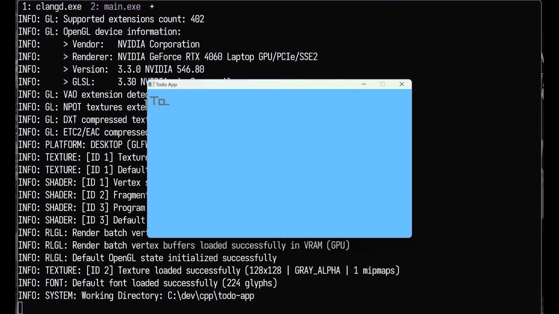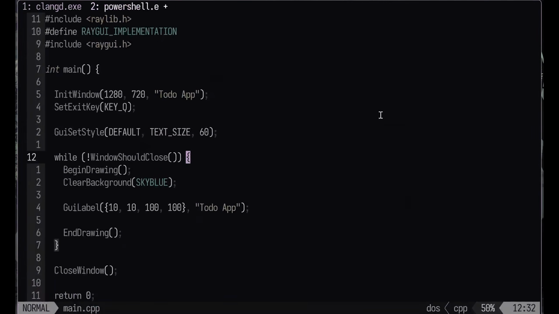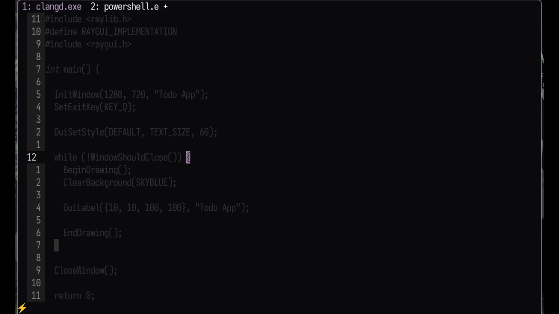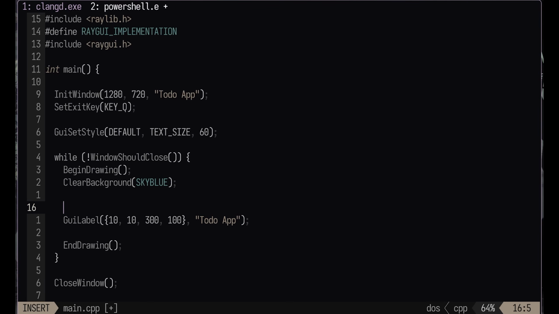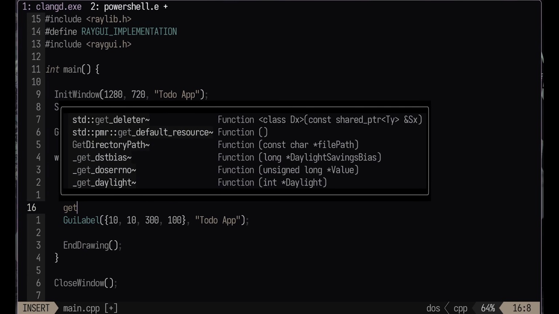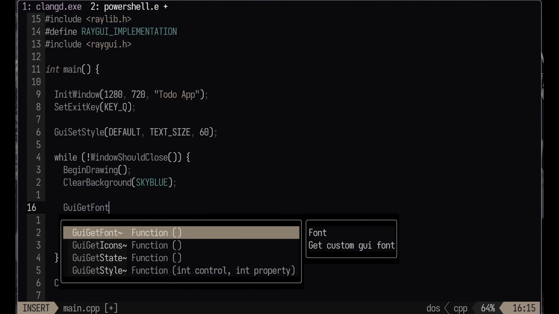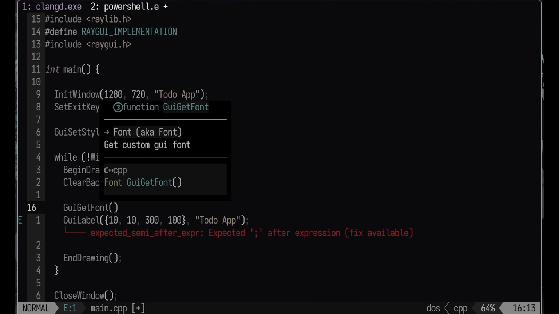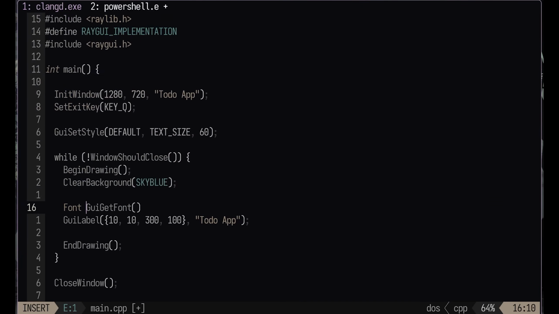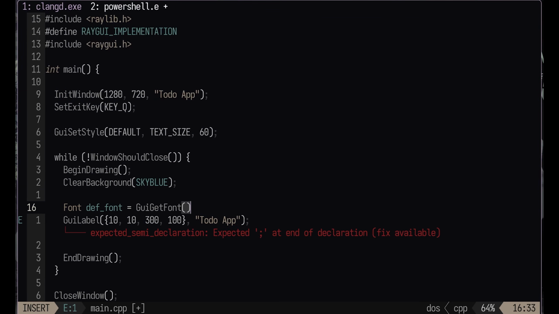And that, yeah, obviously our input field is not big enough now. So we need to fix that real quick. So I'm going to make the width like 300 or something like that. Or what we could probably do is we could probably measure it. So we could say, I think there's a way to get the default font. Maybe get font here, get font. Yeah, GUI get font, get the custom GUI font. And this will return the font object that we need. So here we can say default font equals GUI get font.